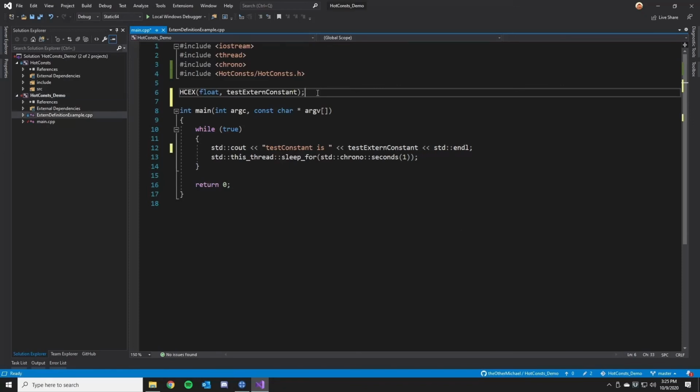It's also possible to declare an extern hot constant. This allows you to share hot constants across translation units, just like regular extern constants. To declare an extern hot constant, simply use the HCEX macro instead, and skip the assignment. When the constant definition is updated, code that uses the extern reference will see the new value too.